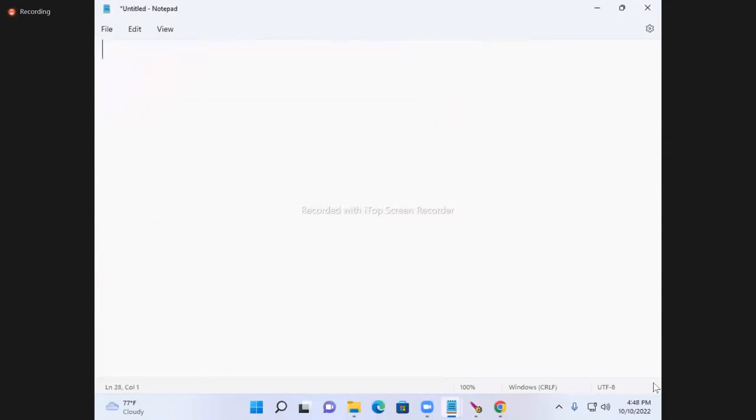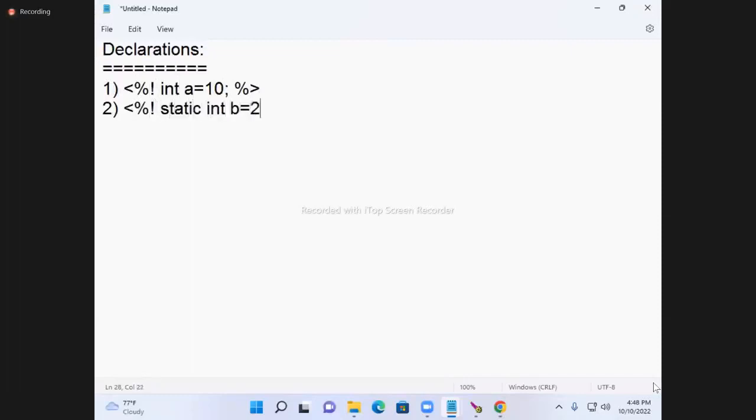Now don't write, I'll give time for writing. Declarations. I'll write some examples of declarations. Like I'll write here: int a equal to 10. Static int b equal to 20. Void show. Static void print.